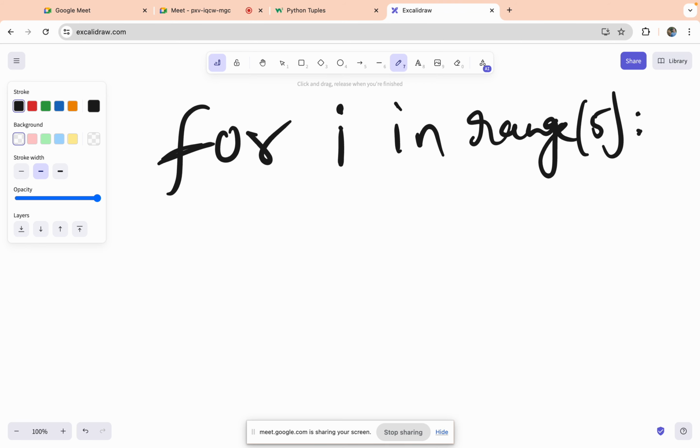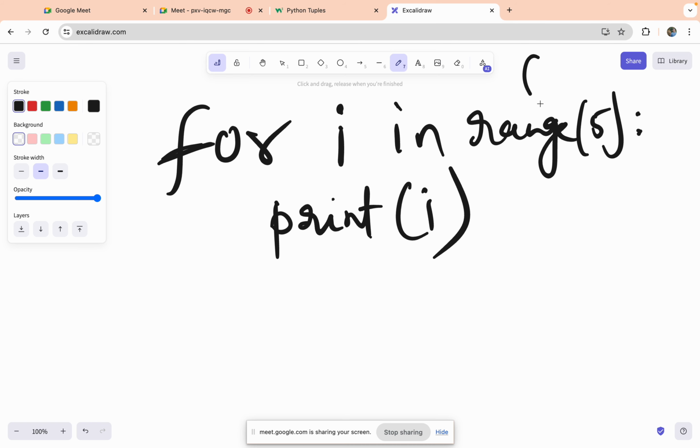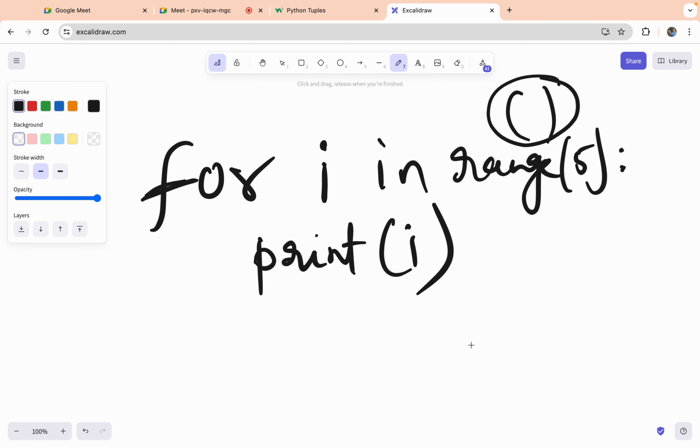So print of i. Print is also a function. Anything where you see open and closed brackets means a function or method. We'll discuss those later. But for i in range, anyone can guess what will be the output? There is no right or wrong answer, just guess. So this number is 5. Would it be 5?